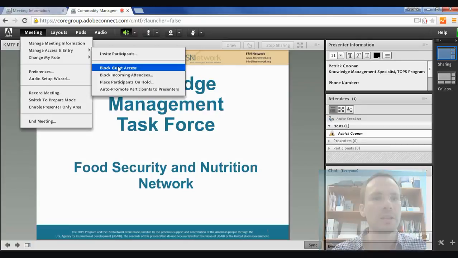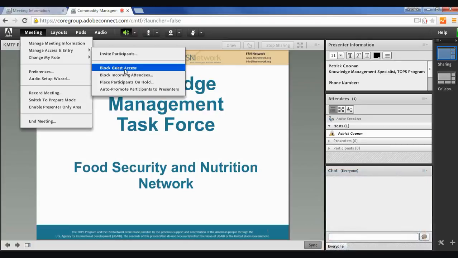The first option here is your block guest access. I suggest never using this. This is going to block the access of anybody who doesn't have an Adobe Connect account, so people would actually need to be subscribed, and the vast majority of people who log into our meeting rooms are guests, so they're not going to have an Adobe Connect account.